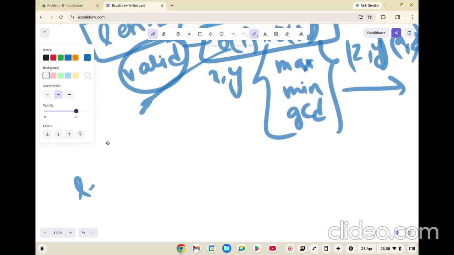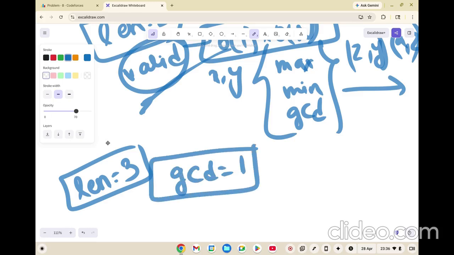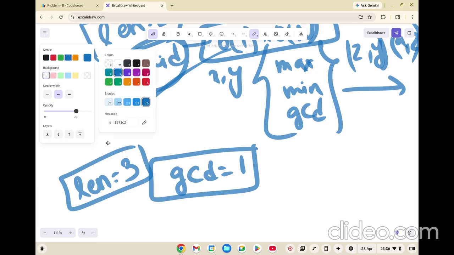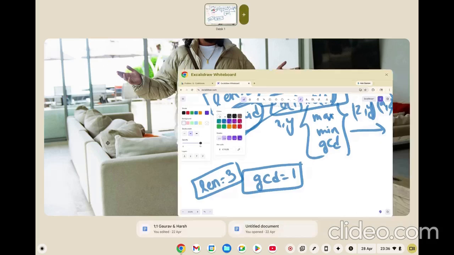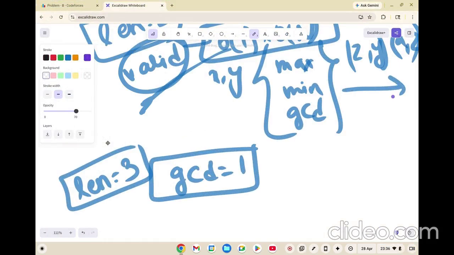Okay, what happens if you had a length 3? Now things become interesting. Let's say, first let's talk about it. I'm just talking about it, I'm not throwing anything on you. So if you have any doubt, being patient with me will be a better option. Okay, give me a second.